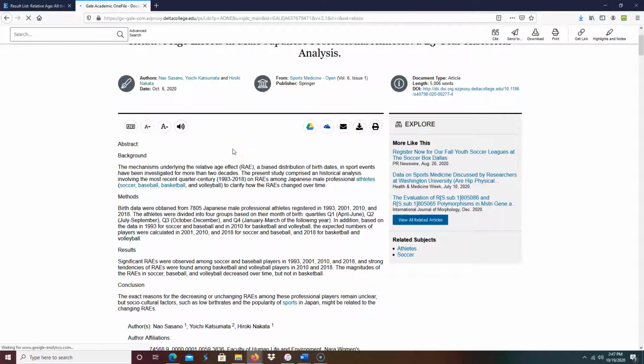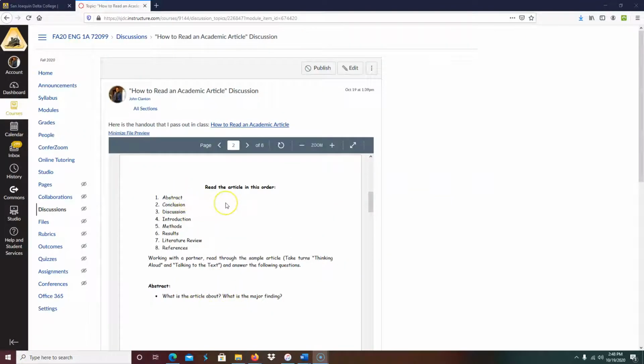So I'm going to stop right here for a minute and pull up the How to Read an Academic Article handout that I posted. Hopefully you watched that short video, because I like the analogy they use when you're reading an article and trying to get the gist, the main idea: you want to jump around, like a hopscotch. You start with the abstract, then jump around to the conclusion, and then the discussion.